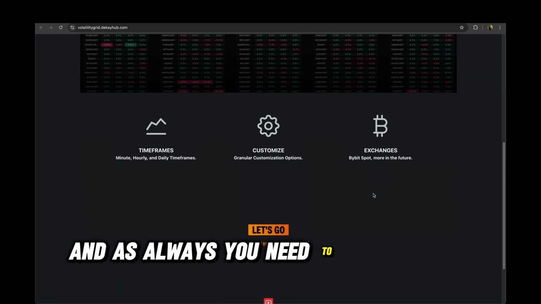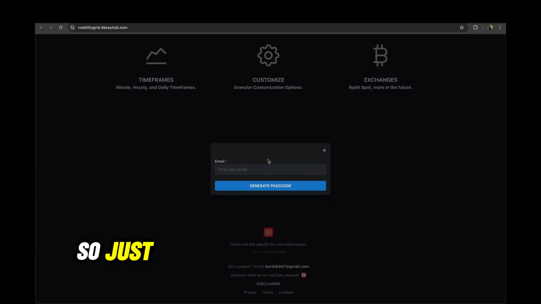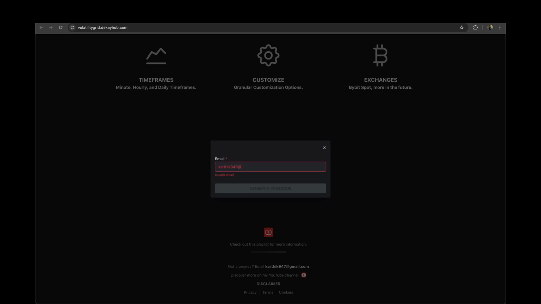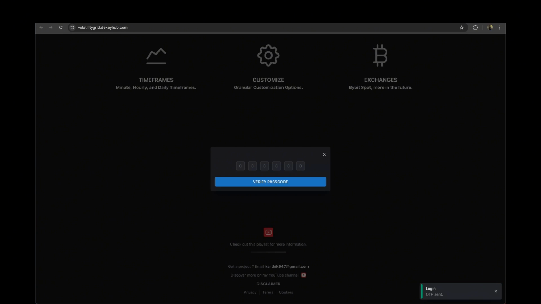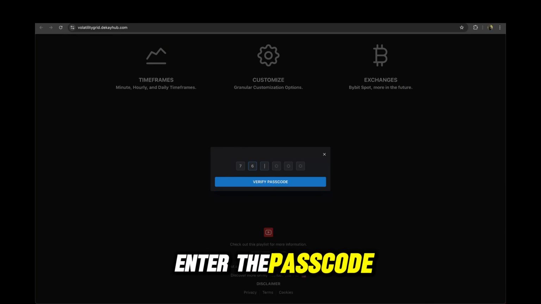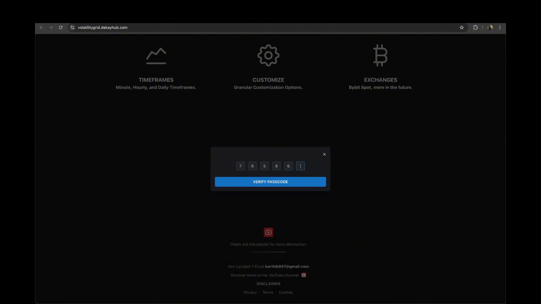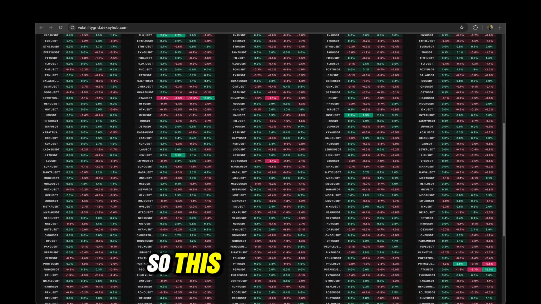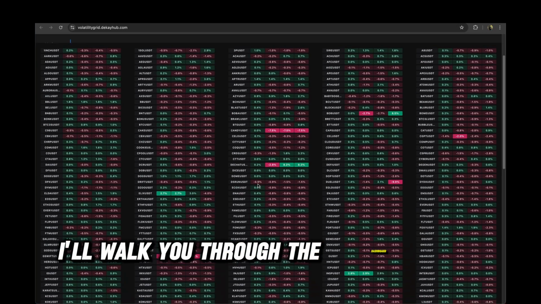And as always, you need to log in to use the tool. So just hit let's go and enter my email address. Enter the passcode. And then you will be greeted with this interface. So this is the dashboard. I'll walk you through the dashboard in a while.